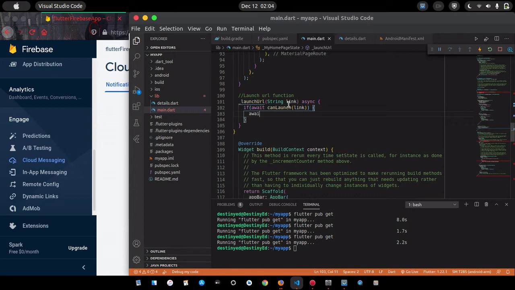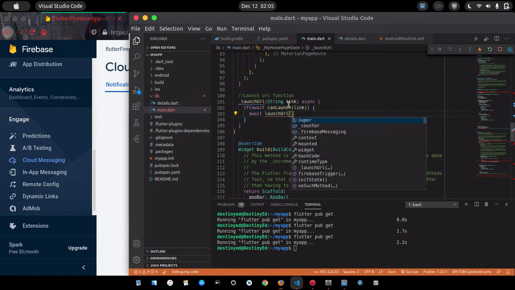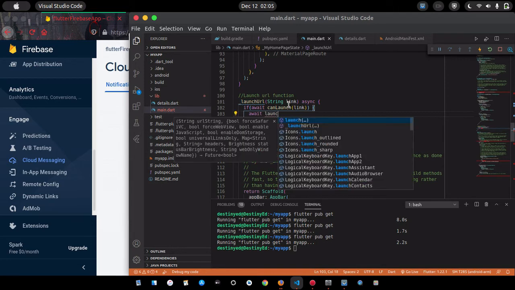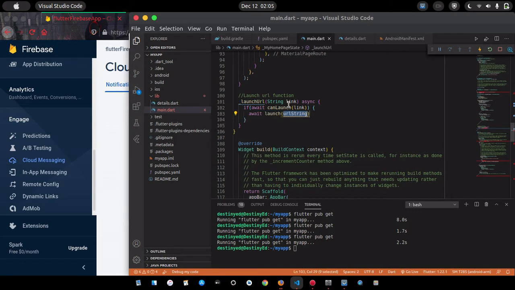So I can say await launch. It's also coming from the URL launcher, so I'll just say launchUrl. Right? Should be launchUrl uppercase. No, await launch. Okay, await launch, then the URL string, I'll still pass in the link. But if you cannot, I can just leave it like that. That means it's going to remain on the main page.